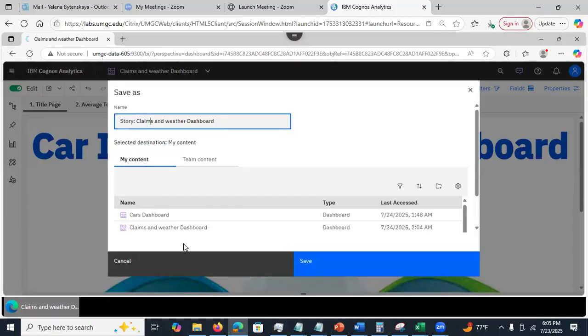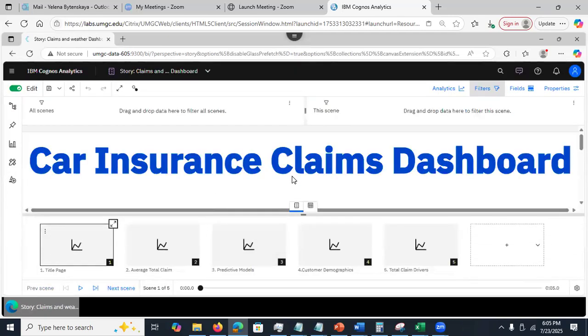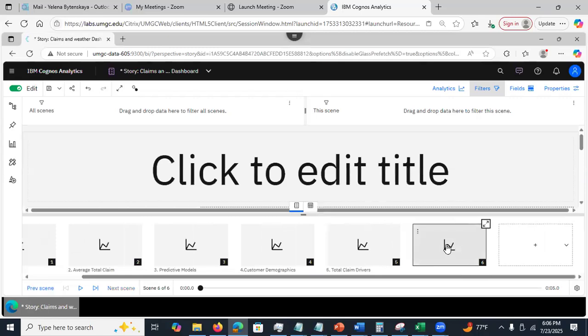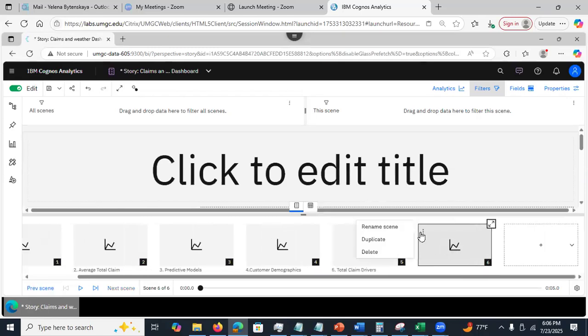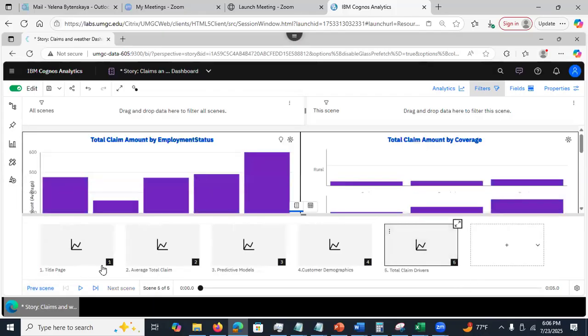Now I'm going to hit save, right? It's going to open my story. Please note here, what is this? In the dashboard, I had how many tabs? 5. Each tab of my dashboard now becomes a scene in a story. I've got 5 scenes in here. Of course, I'm not limited. I can add a new scene and specify the template that I want to use, right? Add and delete. If I don't like one, I can always delete.